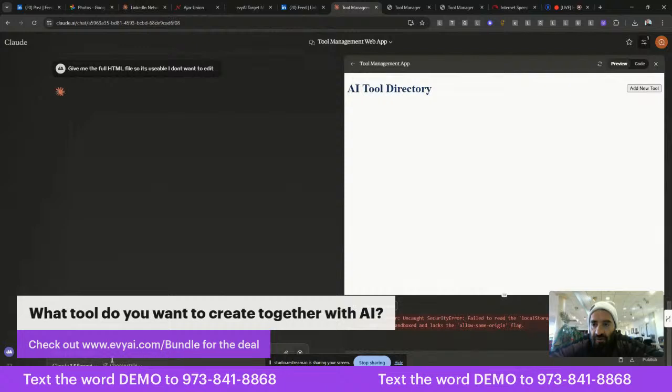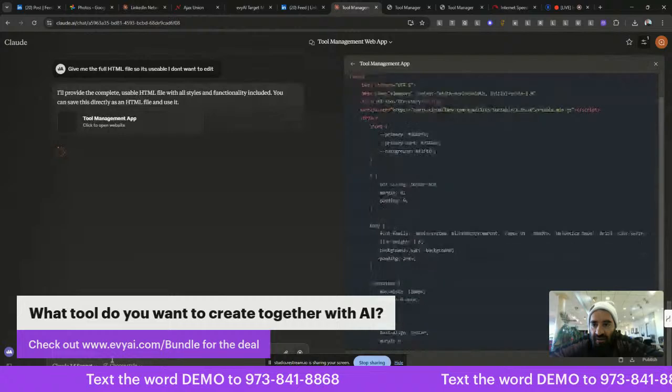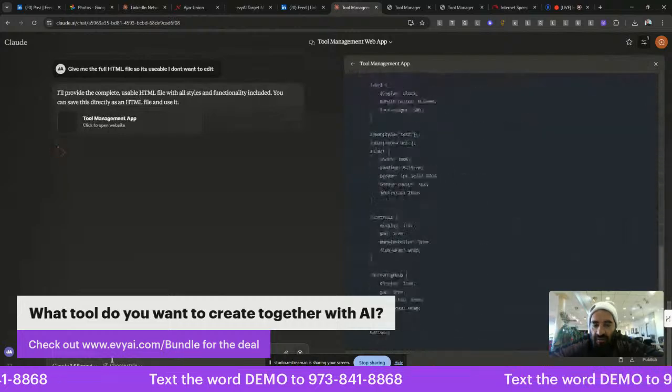I'll provide you the full, complete, usable HTML file and all the styles functionality included. You can save the HTML file directly and use it. All right, let's see what it does.